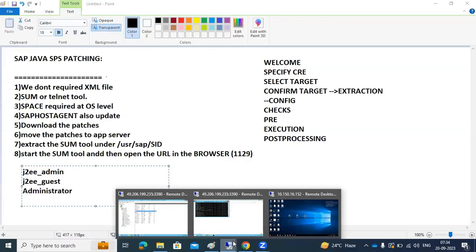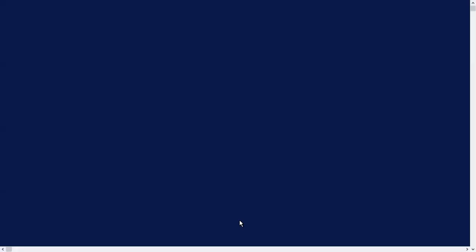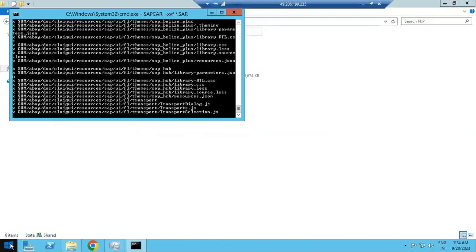Previously, we used to do the JSPM and SDM tools, but currently those tools are not available here. So that is the reason we have to do it with SAP ADM, and SAP ADM only. We have to do this one, right?